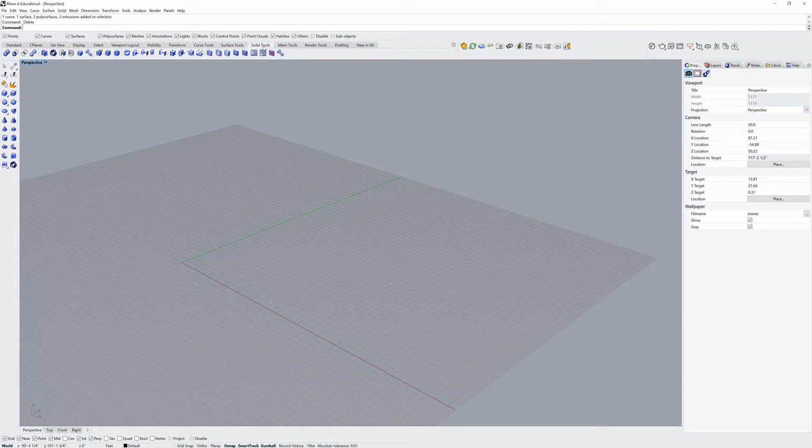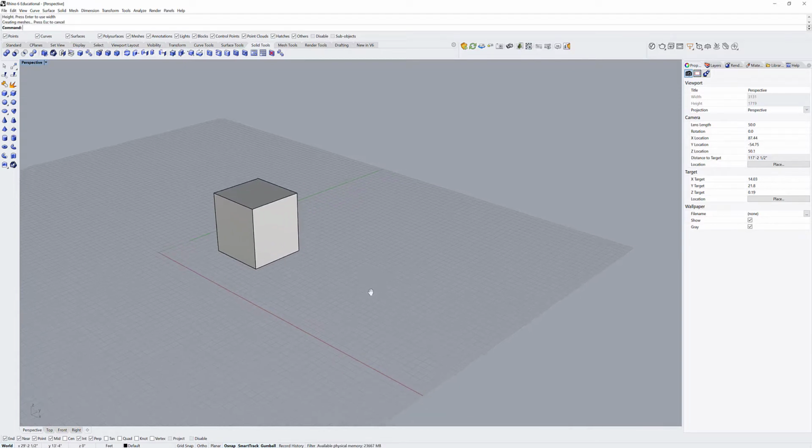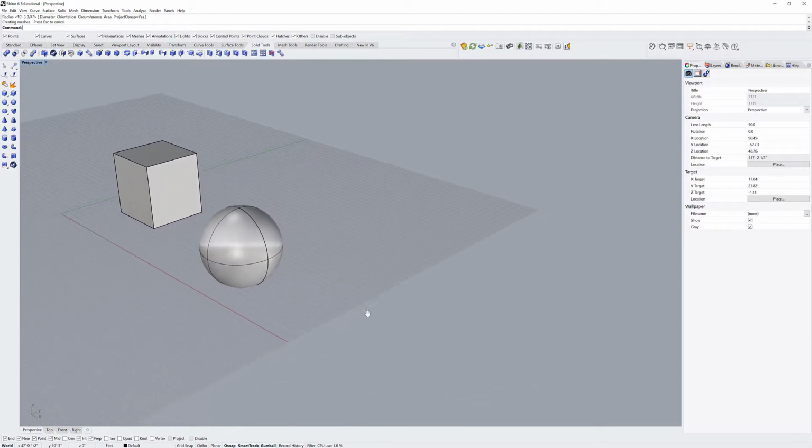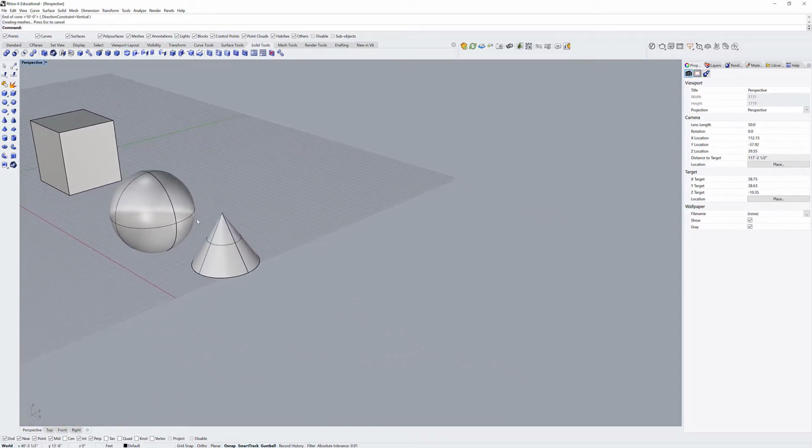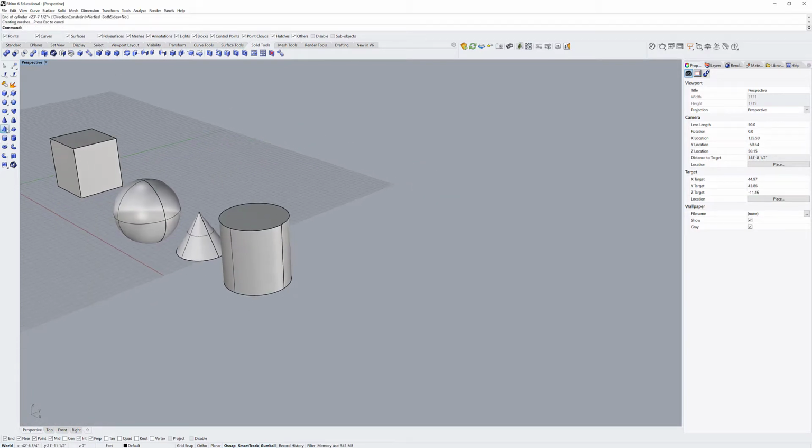If you go to the solid tools, you can see some primitive forms you can create, like a box, which I've created multiple ways in other tutorials. You can also create a sphere. I can create a cone. I can create a cylinder. And I can create a pyramid.